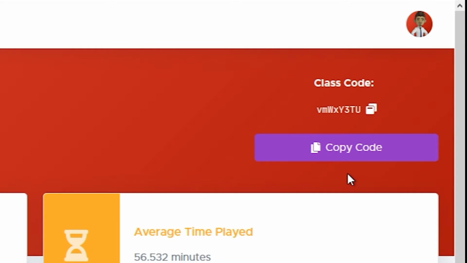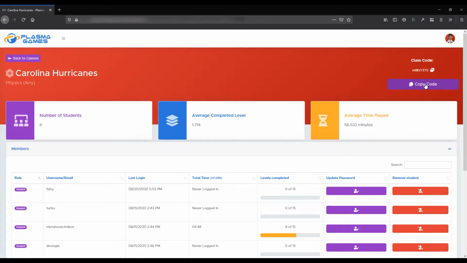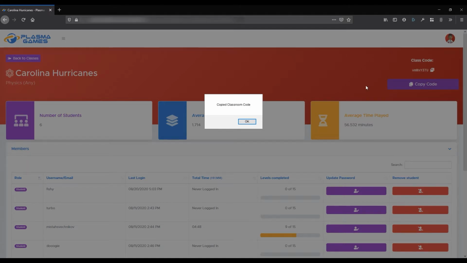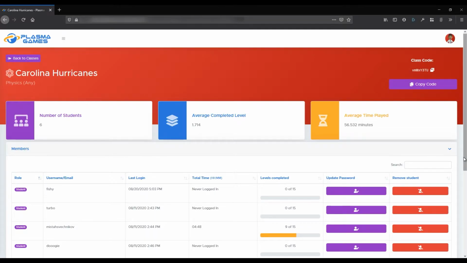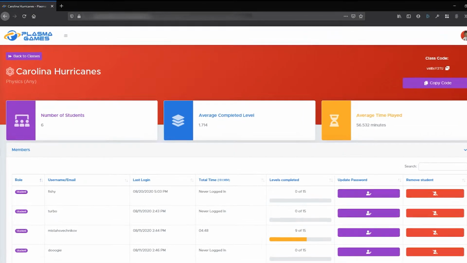The second button in the classroom code section is labeled Copy Code. If you click this button, the code of the current classroom you are viewing will be copied to your clipboard. This means you can go anywhere and simply paste the copied code. Next, in this detailed classroom view, there are three cards with information about the classroom.